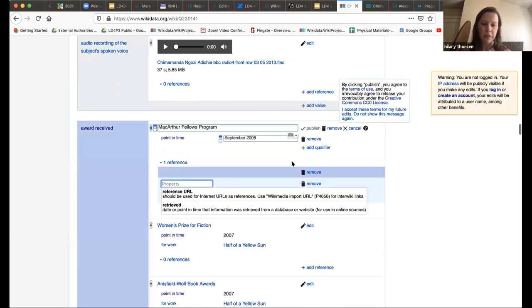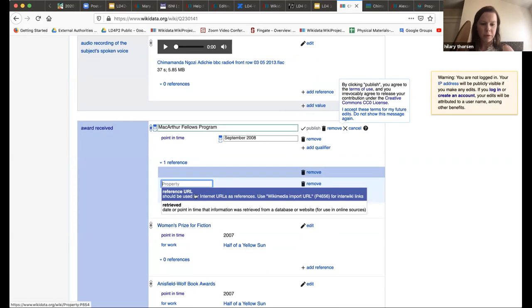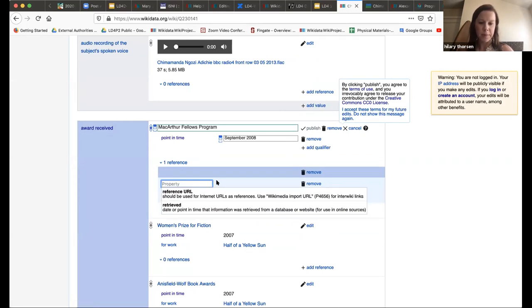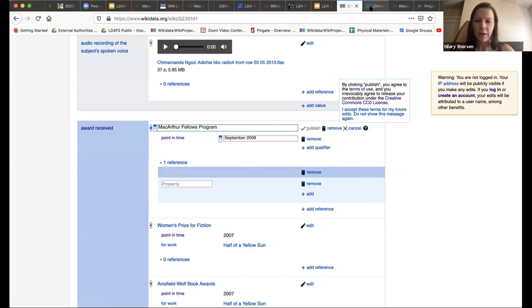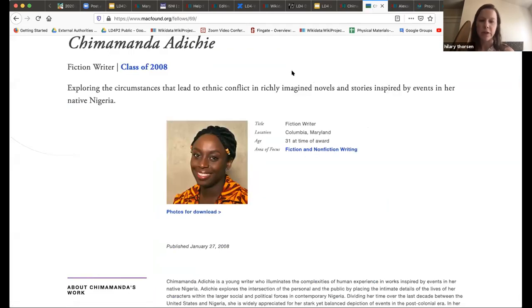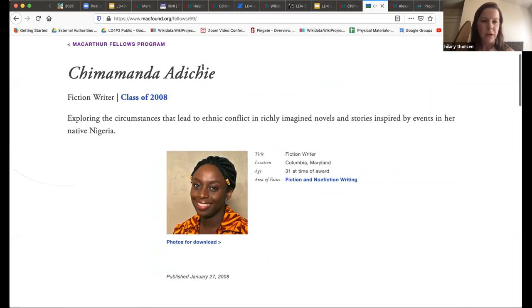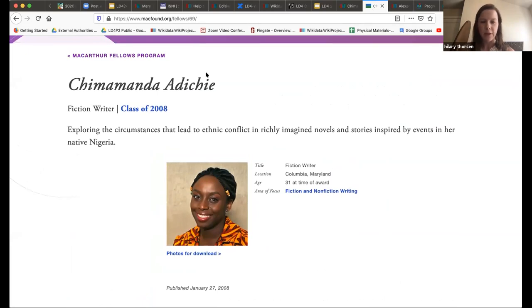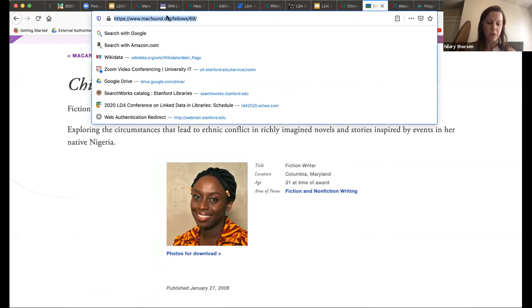And so in our current online environment, it's most likely that you'll be adding a reference for a website. And these are pretty simple to add. It will likely actually, when you just click add reference, pop up with these two properties, reference URL and retrieved. And let's see, I've already just done a search for Chimamanda and the MacArthur Fellow Foundation and found the page that says that she had won the award in 2008.